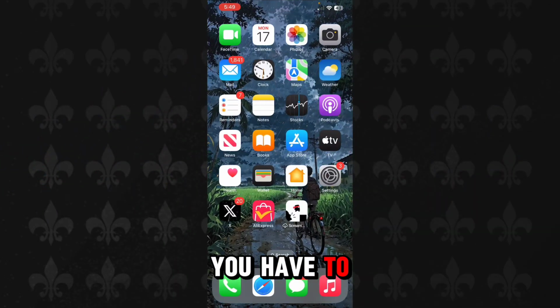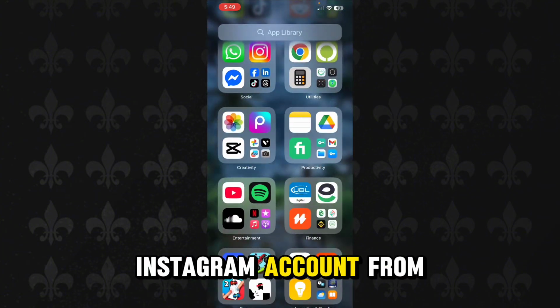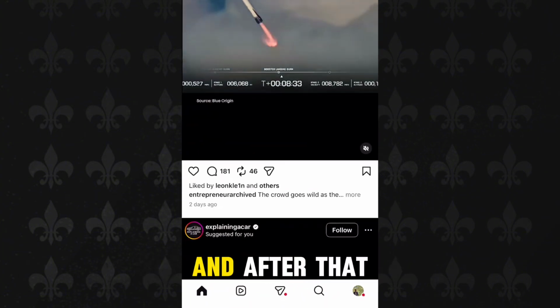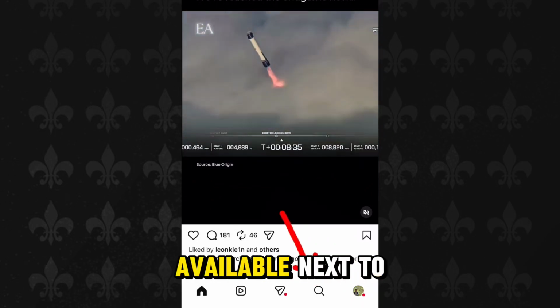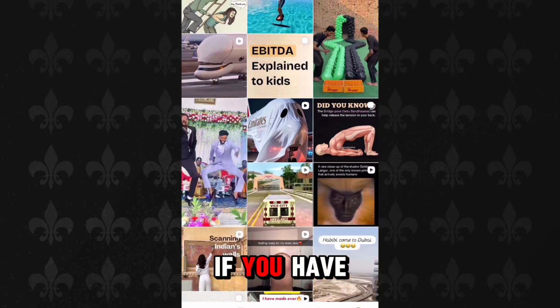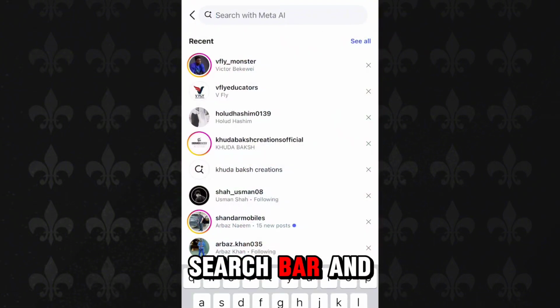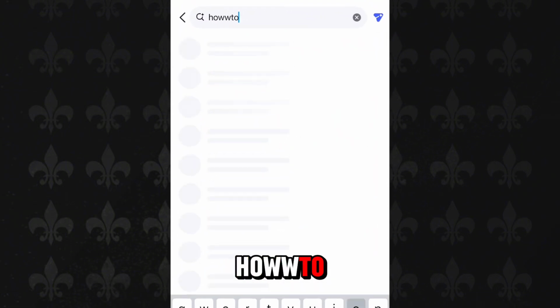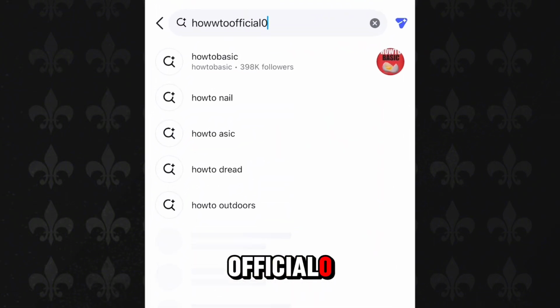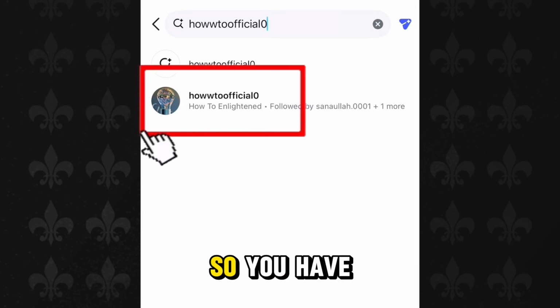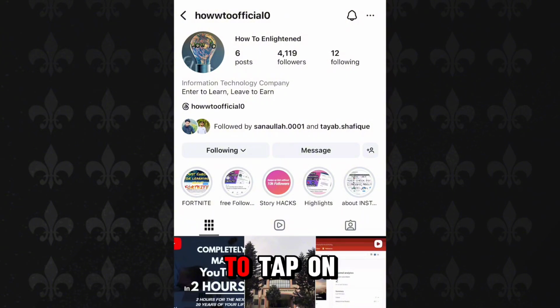And that is, you have to first of all open up your Instagram account from another device. Why Instagram, you'll just get to know in a minute. And after that, you have to go to this search button available next to your profile picture if you have the updated version of Instagram. And after that, go to the search bar and search here, how to official 0. And now if you've written the right spellings, then this Instagram account will appear. So you have to tap on it and you have to tap on the message button available on this profile.